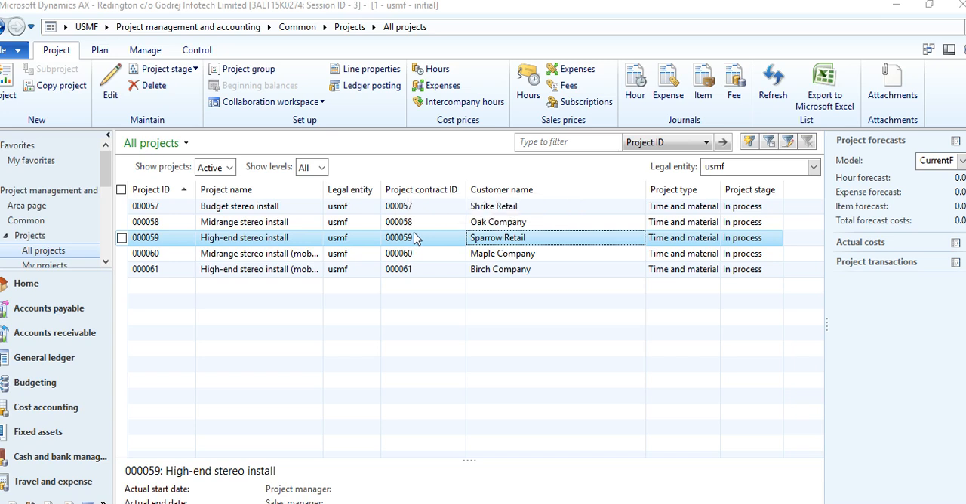Today, we want to show you the project types which are available in AX 2012 and the purpose of using the type of projects based on the business scenario. So, before entering into the type of projects, let us first identify what is a project.